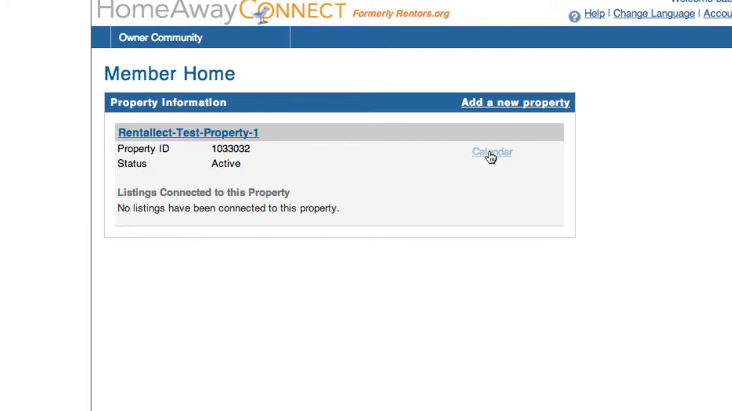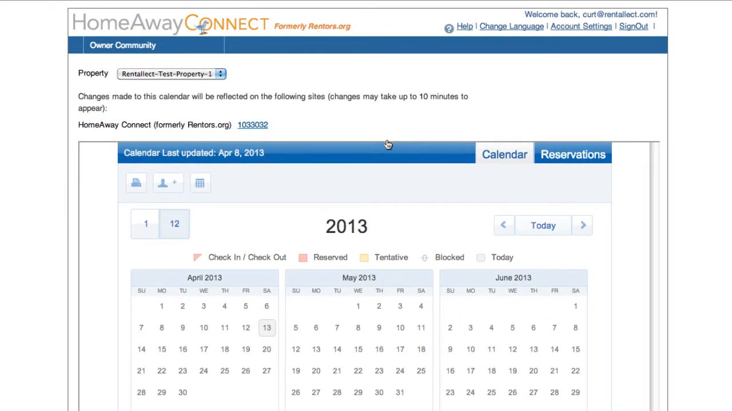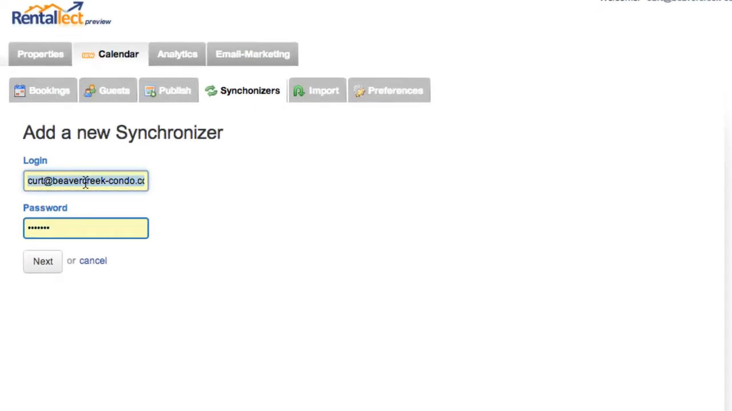If I click on the calendar, you'll see that we have an empty calendar. There's nothing going on there yet, but I just wanted to show you that this is what we are going to be synchronizing with from the Renelec side. So let me go ahead and create the synchronizer by logging in to that same account.